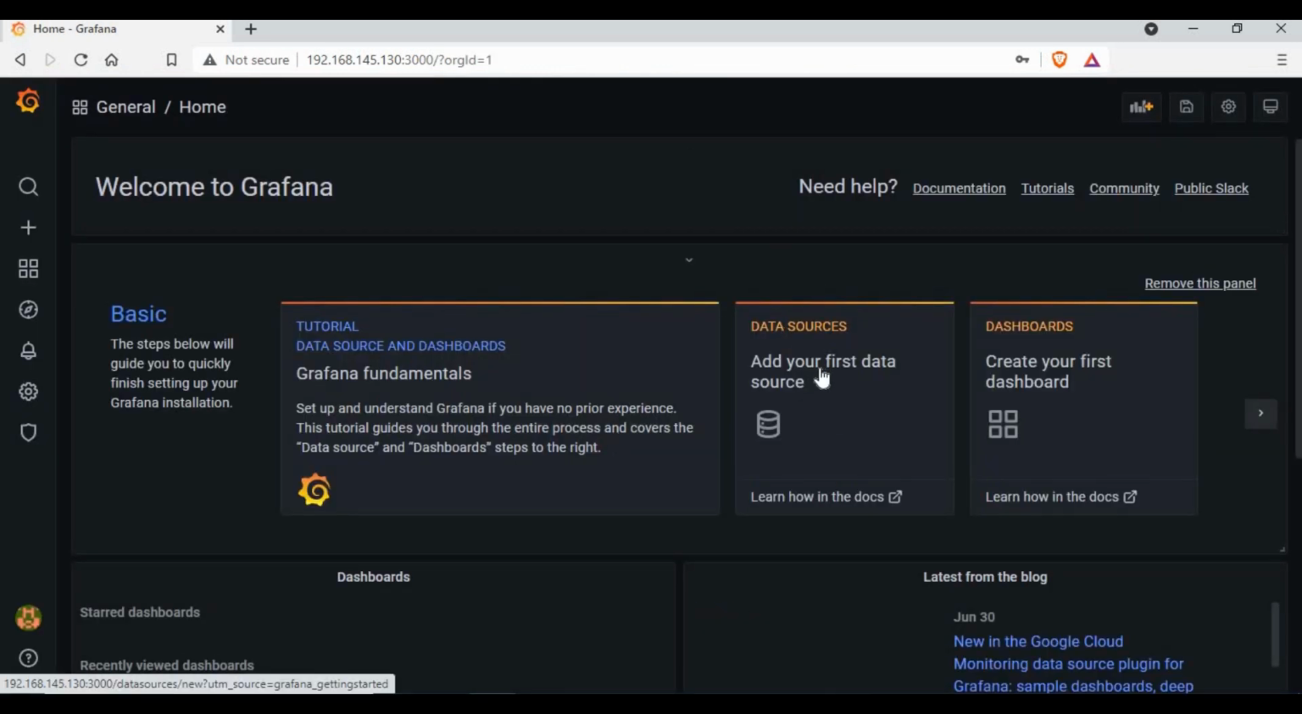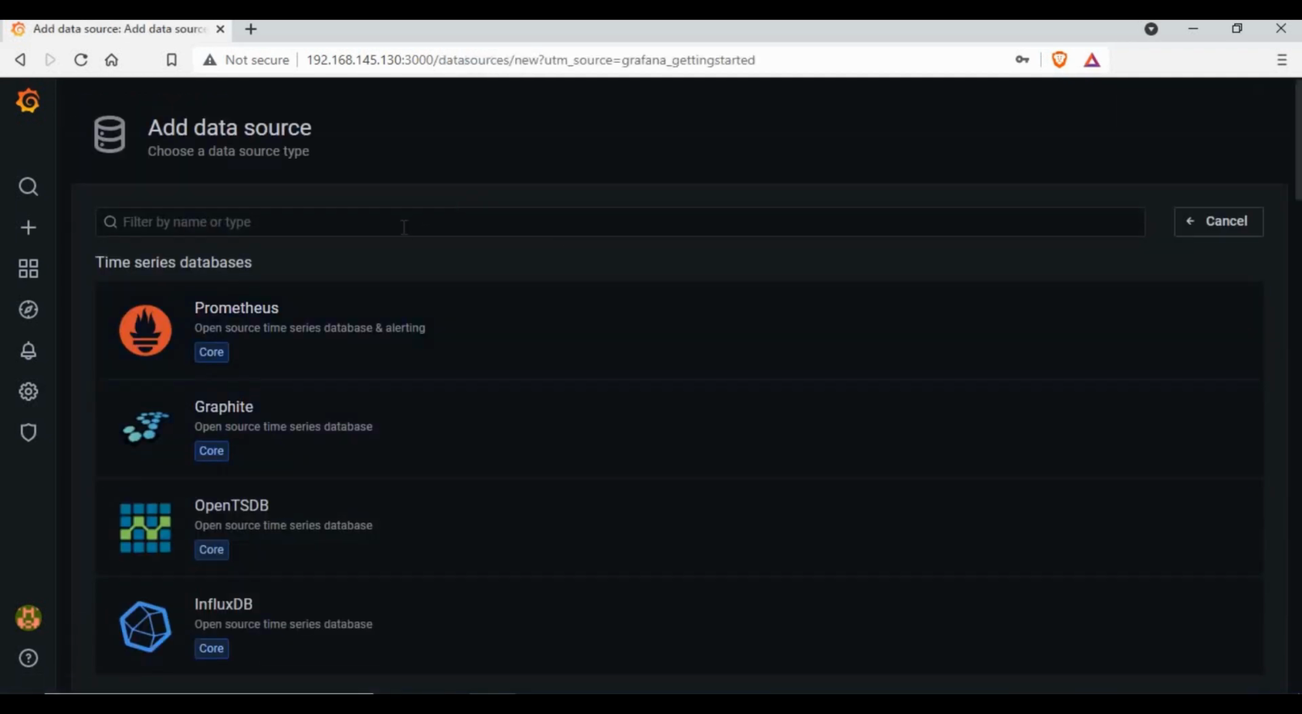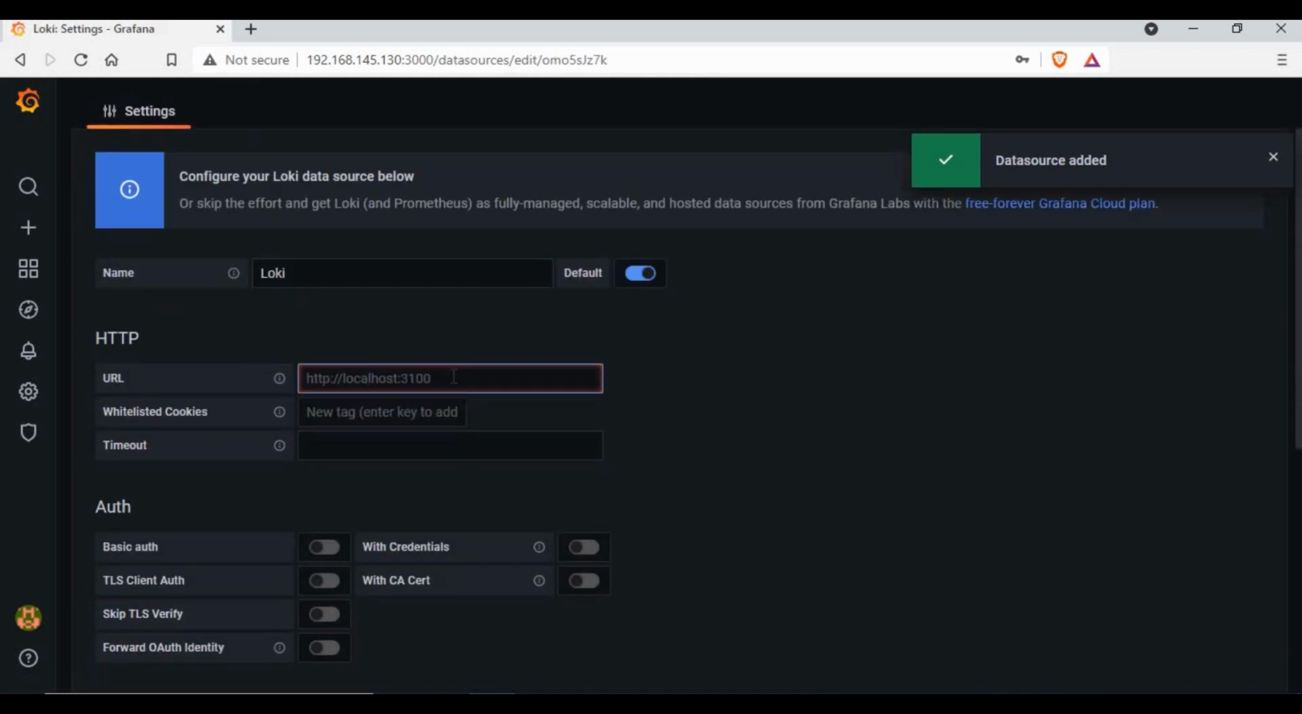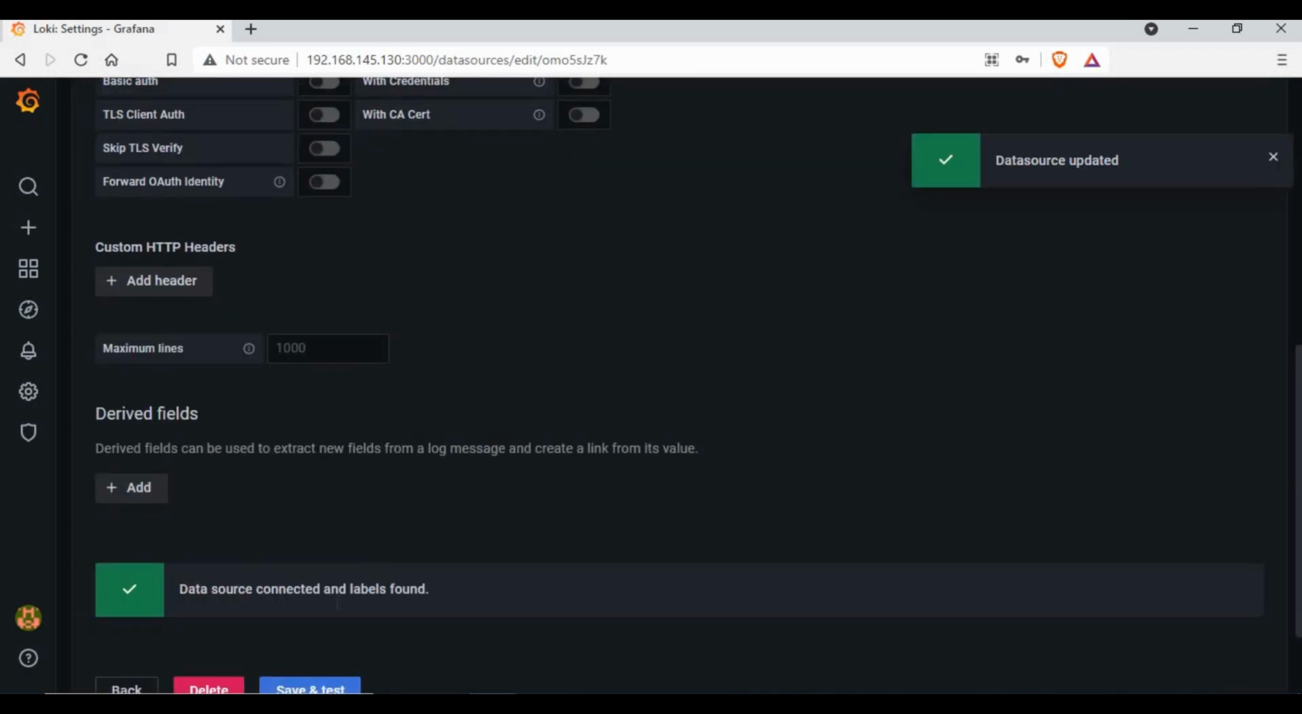These things we have seen multiple times, right? How to add a data source. You can just go to Loki, and you need to enter the URL for Loki. The URL would be almost the same, the only difference being that the port should be 3100, right? Let me copy this IP address, and it should be 3100. Okay, so this should be the URL. Let's go and click save and test. Now you can see the data source is connected and labels found.